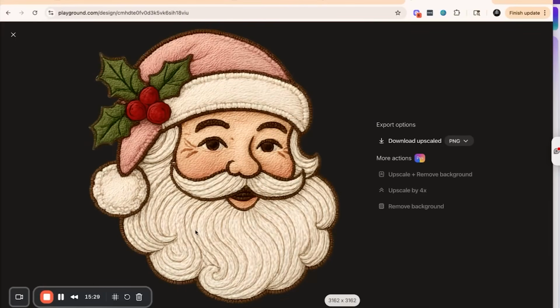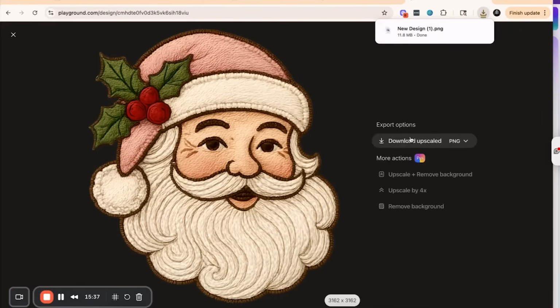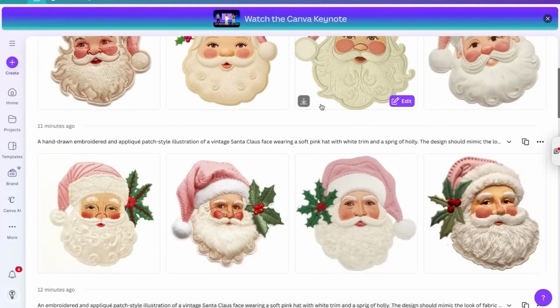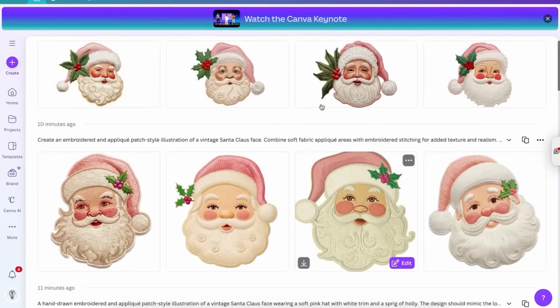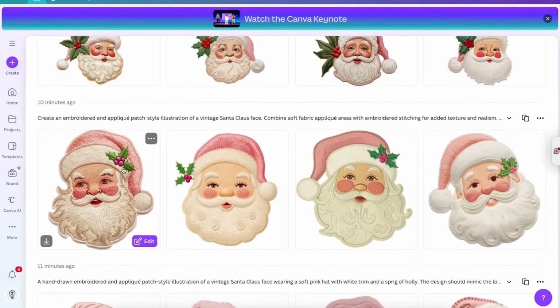So now that it is upscaled, it's still not giving me as realistic of a texture as Canva has. But I'm still going to go ahead and download that because I do really like how this one, in my opinion, looks like a true patch. This one is really giving patch to me. So after you have created whichever image you want and chosen the one that you like the best, I think I'm going to go with this one.